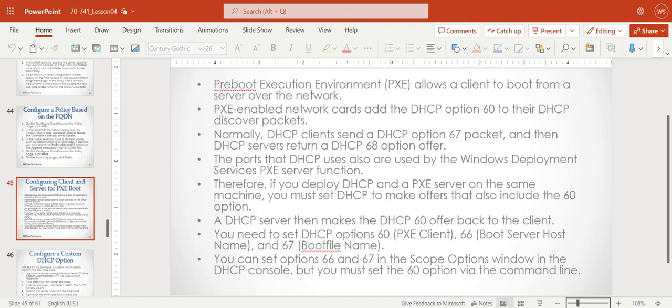Option 66 will allow the DHCP server to respond to the client with an address for the boot server. Option 66 is also how the client will discover the boot server. What is the name of the boot server? The name of the boot server will be option 66. And also option 67 will tell the client where to get the boot file from.